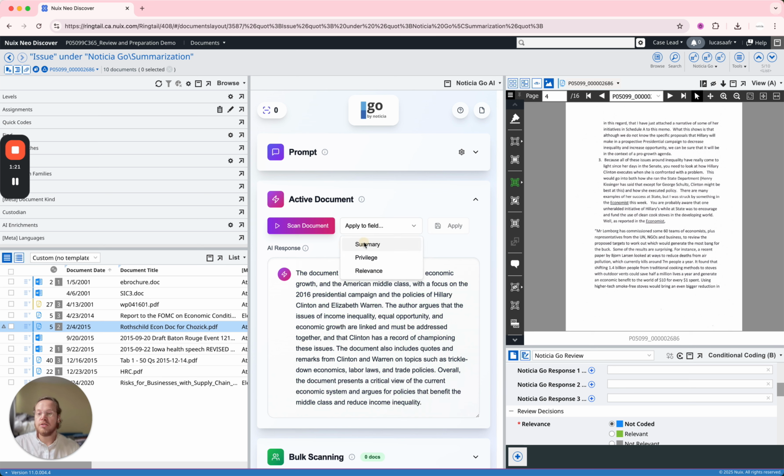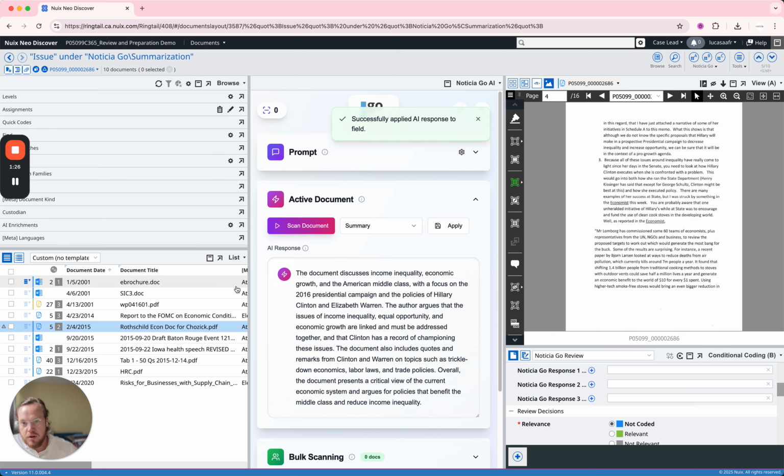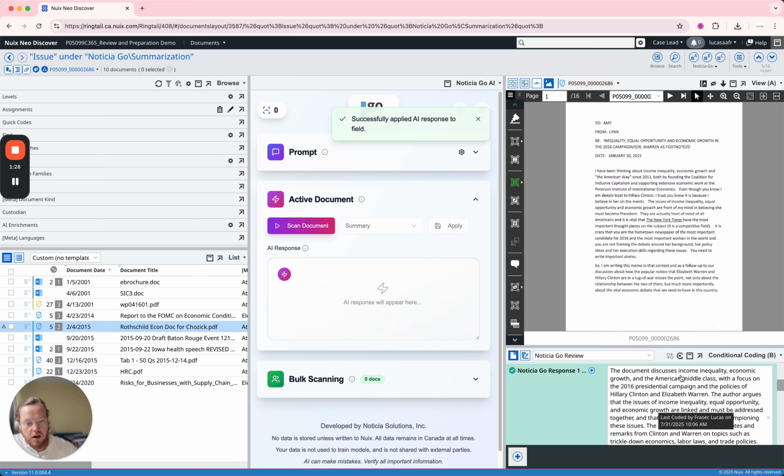If I'm happy with these summaries and I want to be keeping them for later, I can write them to a field that I can call summary. And once that value is written, this is available on the document and is searchable. I can produce this in exports. I can include it in my affidavits, whatever that need might be.